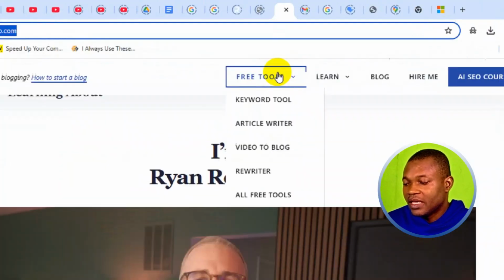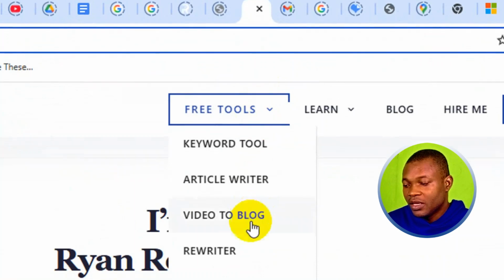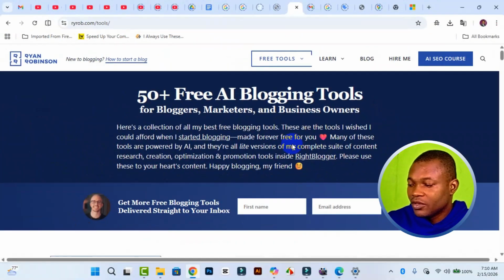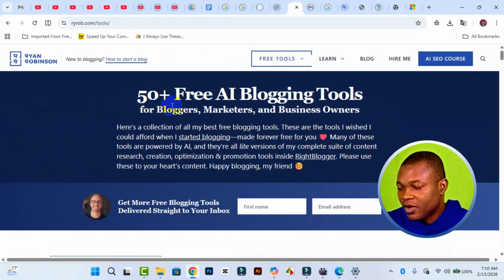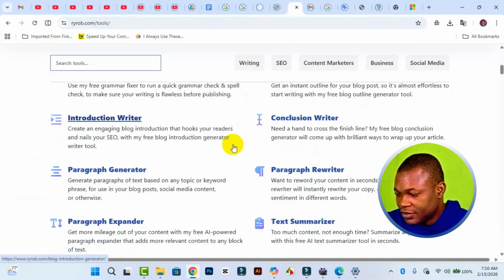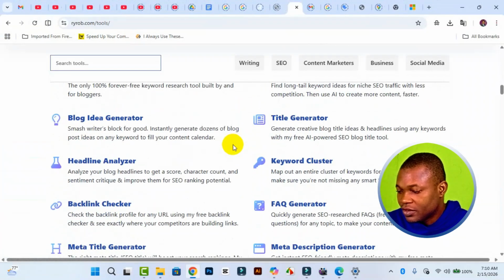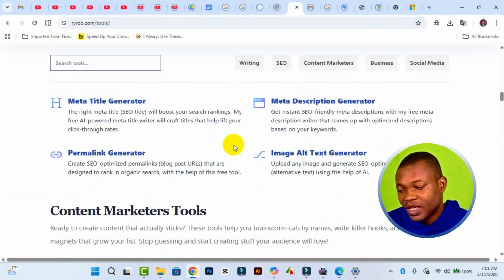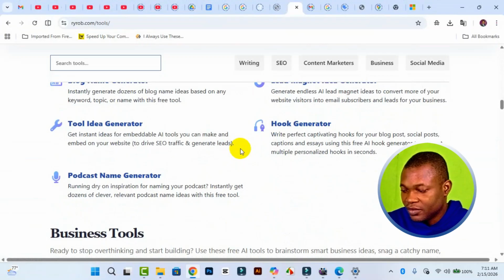Just come to the top right here and click on free tools. Then come down below right here and click on all free tools right here. Then it's going to open up like so. 50 plus free AI blog tools for bloggers, marketers, and business owners. You can go ahead and scroll down right here. So there are a lot of tools right here, but what we are interested in here is to generate relevant tags for our YouTube video. Okay.